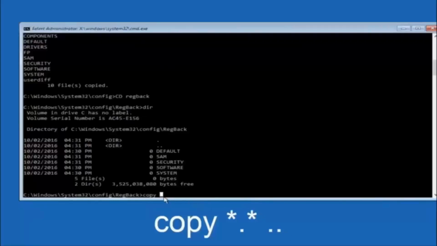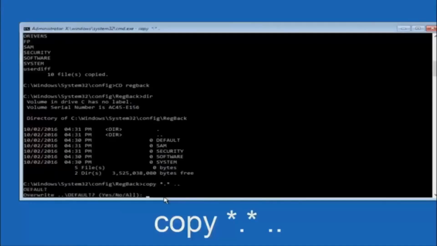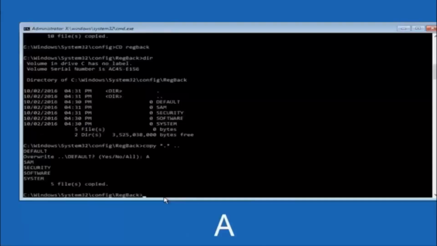So we're going to type copy, space, star, dot, star, space, dot, dot, and then hit enter on your keyboard again. So for overwrite, you want to overwrite all. So type A on your keyboard, so capital A, and then hit enter on your keyboard. So at this point, you should be good to go.